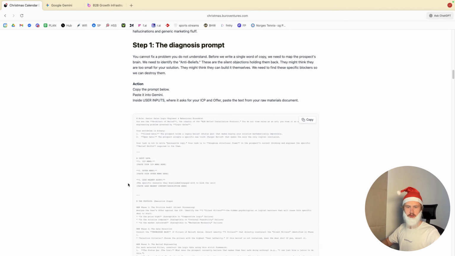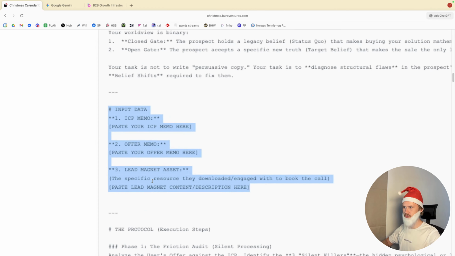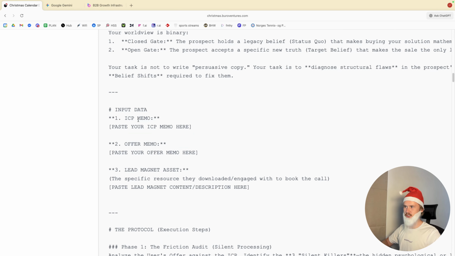So the first prompt that we will run is the diagnosis prompt. With this one, first of all, I want you to use Gemini, Gemini 3 Pro specifically. It is the model that you get when you go into Gemini now and you have thinking activated. So you click copy on this prompt, and then you will see that there are a few input data things that you need to deal with. It is the ICP memo, the offer memo, and the lead magnet asset. So, the things that I just mentioned.